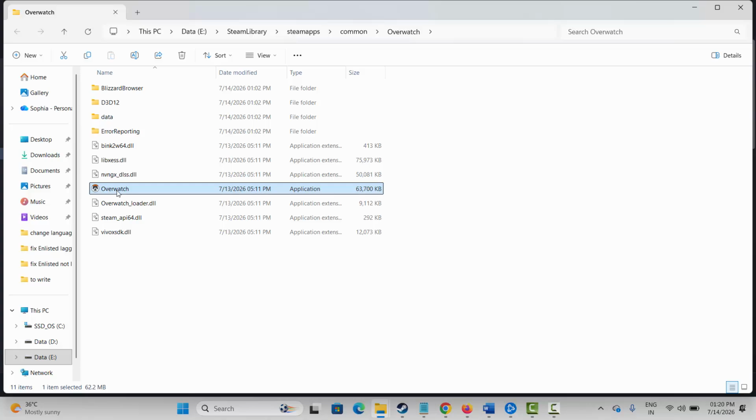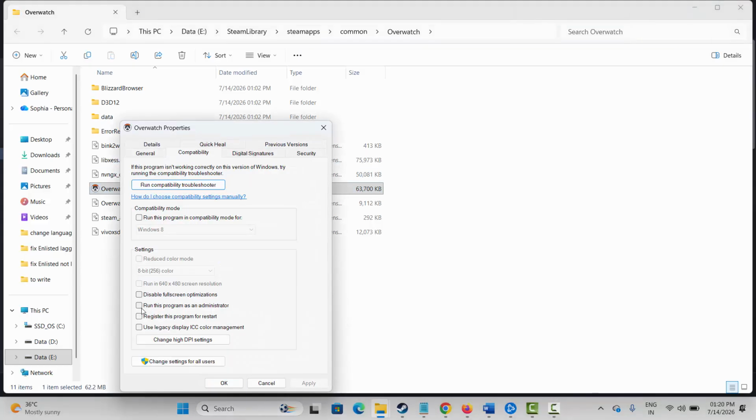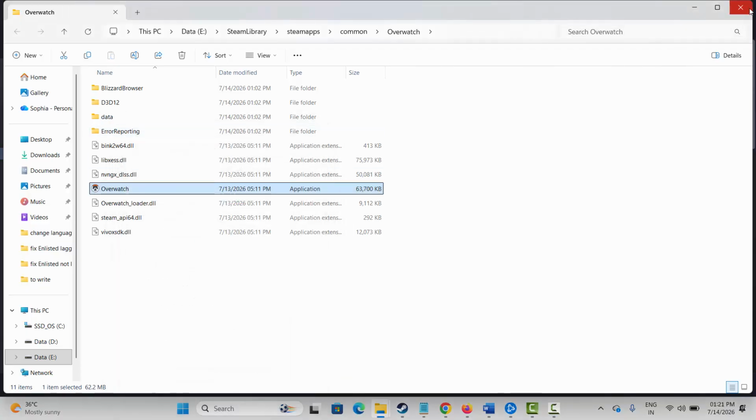If it doesn't work, you should run the game as administrator. For that, select the game, right click on it, click on properties, click on compatibility, and here you have to select run this program as an administrator, click on apply and OK. And after that, launch the game and check if it's working. If this doesn't work, come back again, select run this program in compatibility mode for, select Windows 8 and hit on apply and OK, and after that launch the game and check if it's working now. If this also doesn't work, come back again, select disable full screen optimizations, click on apply and OK, and after that launch the game and check if it's working now. But if the issue still continues again and again, then come back, uncheck all of these, hit on apply and OK, and move to the next method.